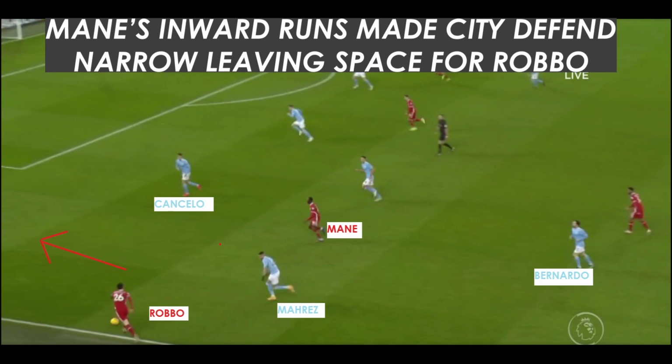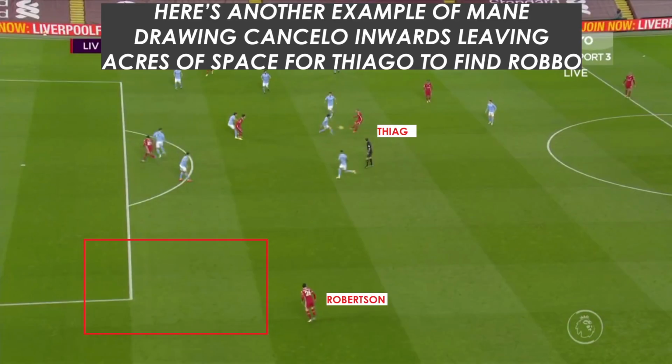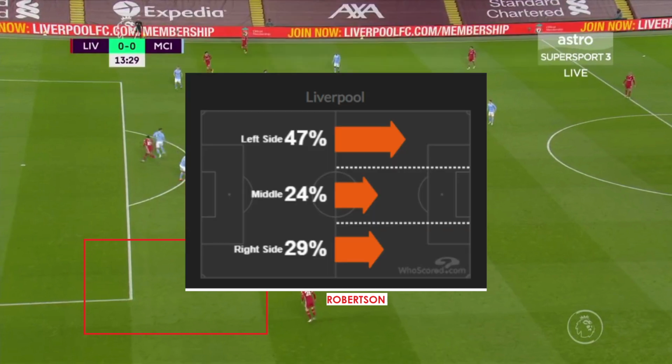On the left-hand side, Mane's inward runs drew the attention of Cancelo and Mahrez, and this created space for Robertson on the overlap. He also chipped in with 8 crosses. Liverpool typically played through their left-hand side, as shown.